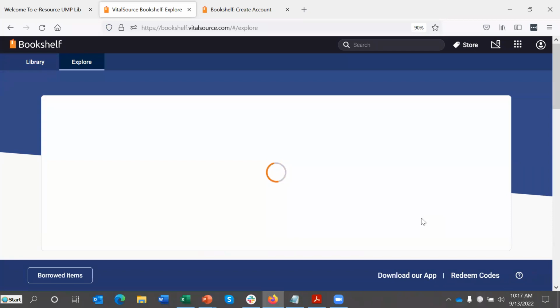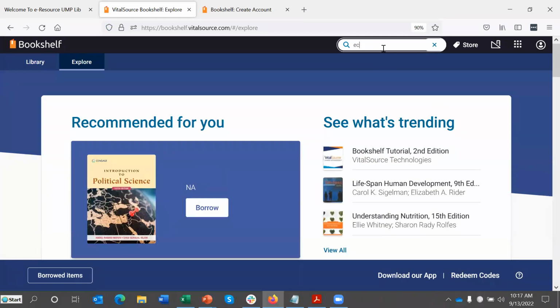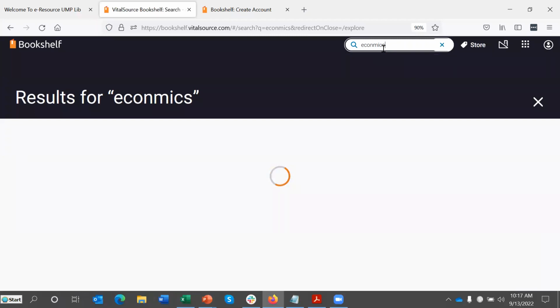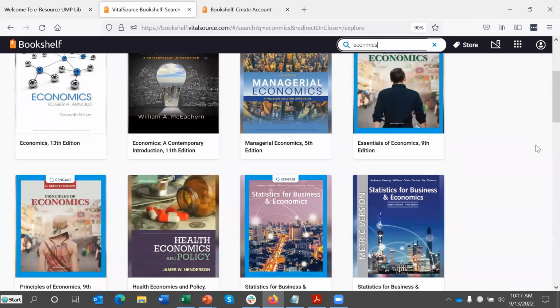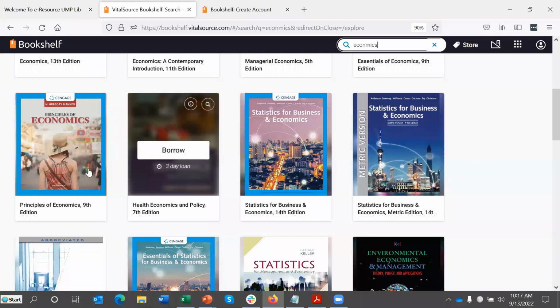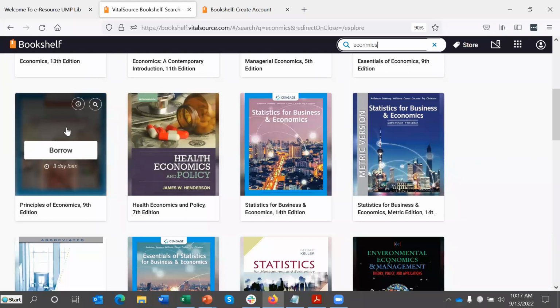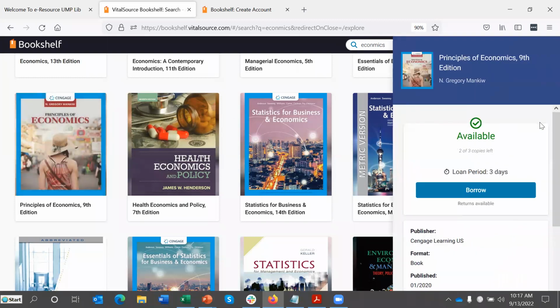The very first thing in terms of the user experience is the search function. Okay, let me search a particular book. Econ titles, but I have a typo error, so I'm missing an O after the N. Okay, so the system is smart enough to pull out all the relevant information. Okay, to borrow a book, you can click on the borrow button or this icon button to view the details of this book. It will show you that there are 2 copies left, okay, and the loan period is 3 days. So you can come here to click on borrow.